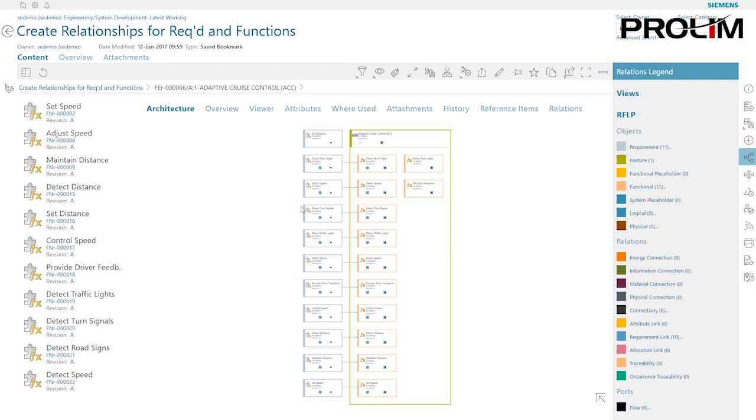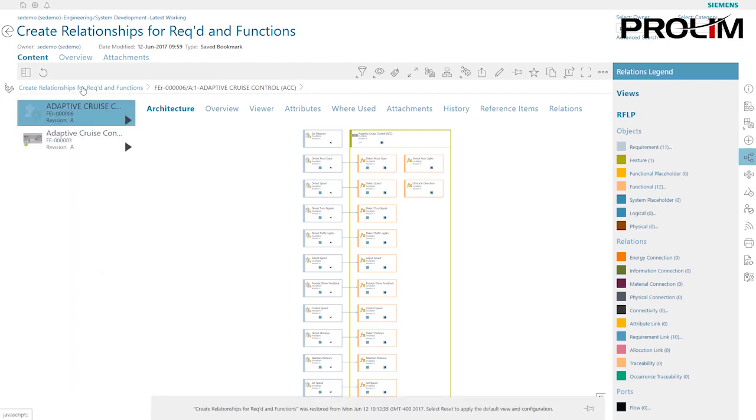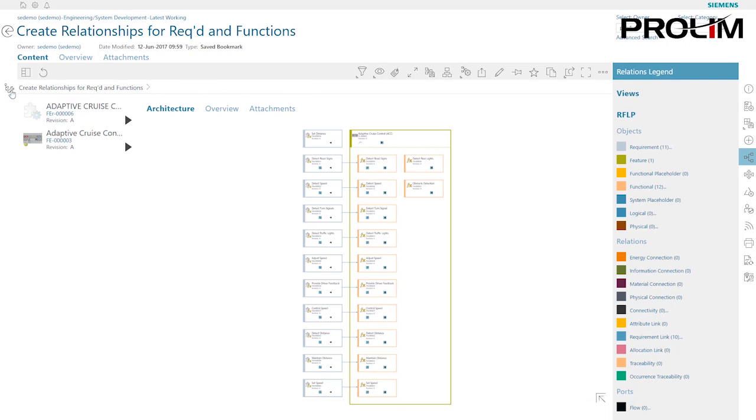So the last step that I want to do for this section before we move to section 7, which is system modeling, is I want to be able to pin my bookmark, my saved context, to the gateway page or the home page. So I'm going to click until I see that I have no children after the breadcrumb here for create relationships for requirements and functions, and I'm going to pin that to my home page.